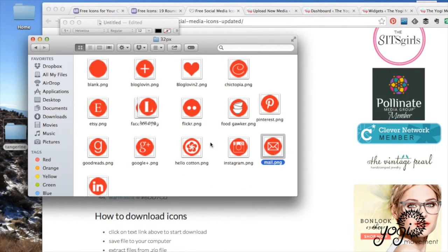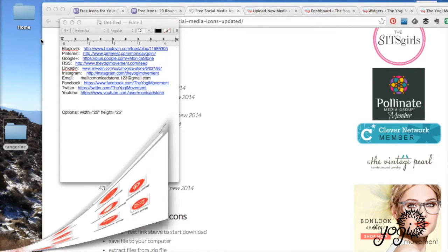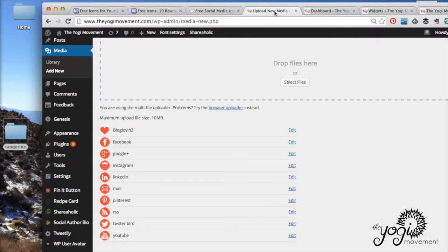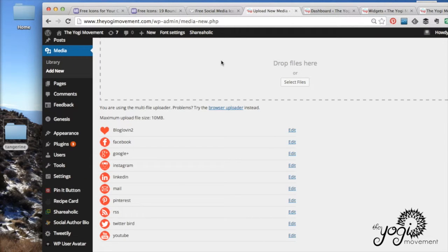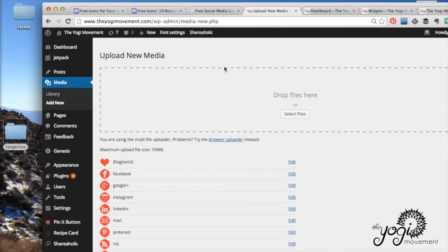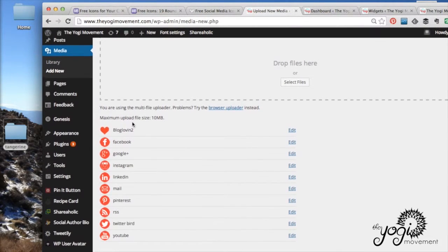I don't use all of these icons or all of these social media sites, so I just choose the ones that I use, and then I'll pull them into my media file on my blog. How you do that is you go into your dashboard, and then you just go to media, and you go to add new, and then what comes up is this, and you can just drag them all in, which I already did, and they all uploaded already. So these are all the ones that I use.